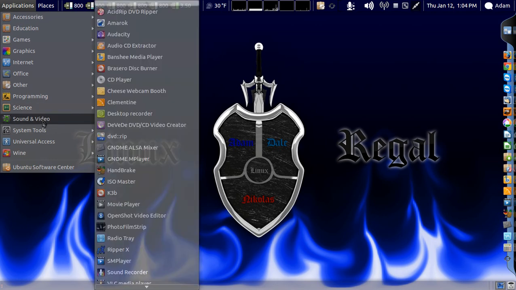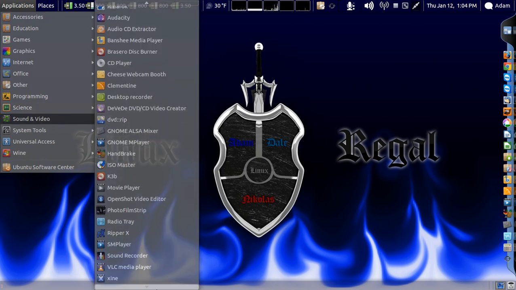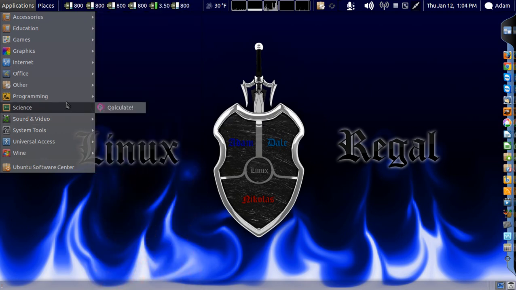Video players, movie makers, and so on can be found in Sound and Video. Handbrake would be for making movies for your portable devices. OpenShot's a great movie editor. DVD makes DVDs and stuff that you can play in any DVD player.